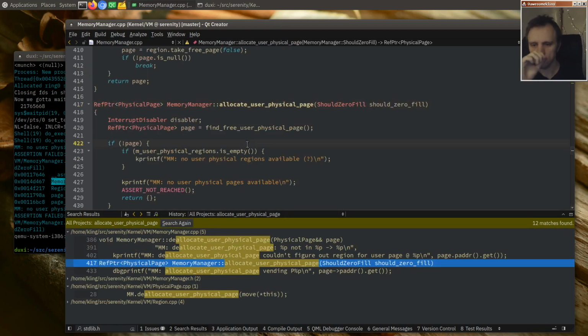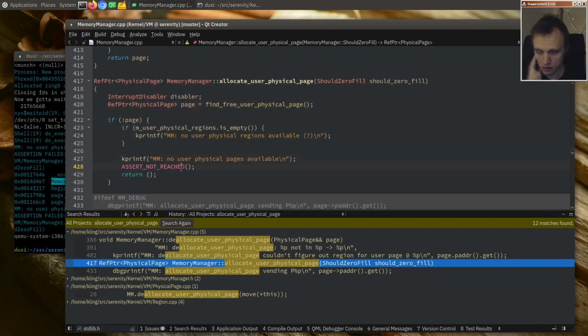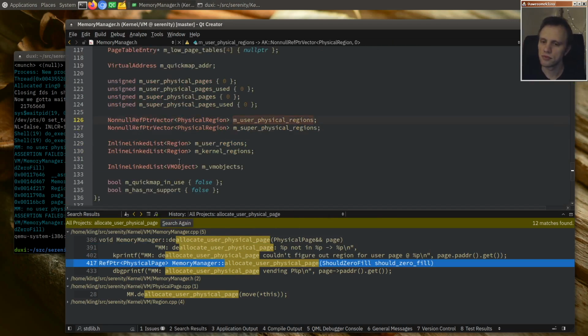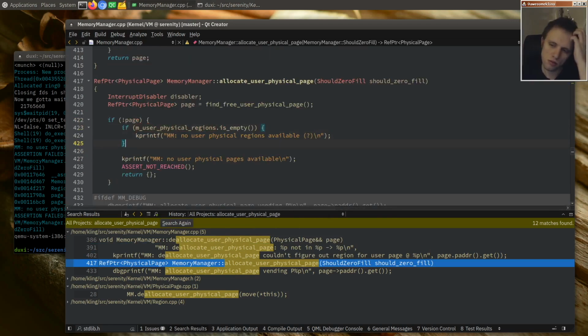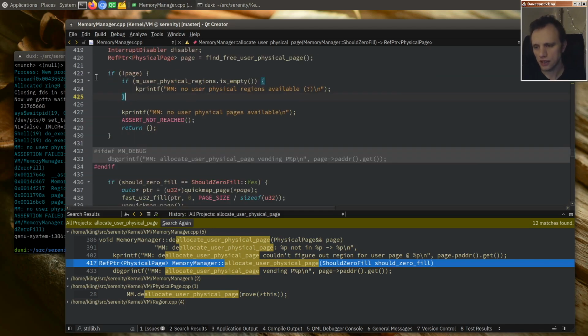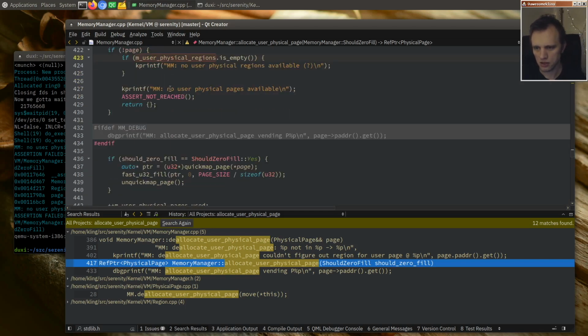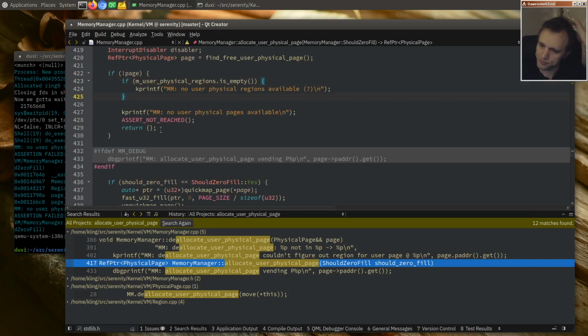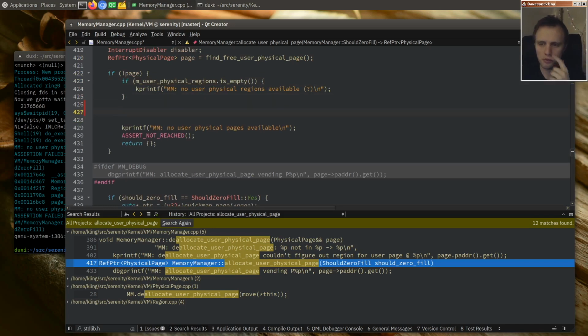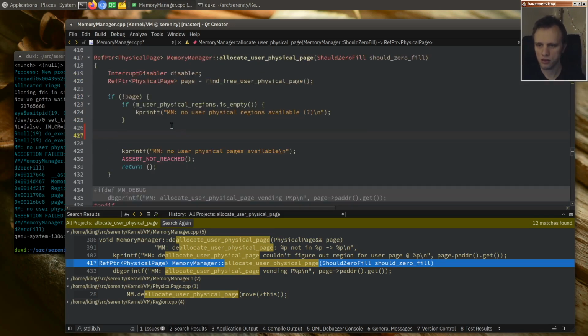So if we can't find a free physical page, then we get here. And this is the crash that we're seeing right now. And so we've got to have a fallback here. We can't find a page, but what if we can purge and find a page? So we've already disabled interrupts.